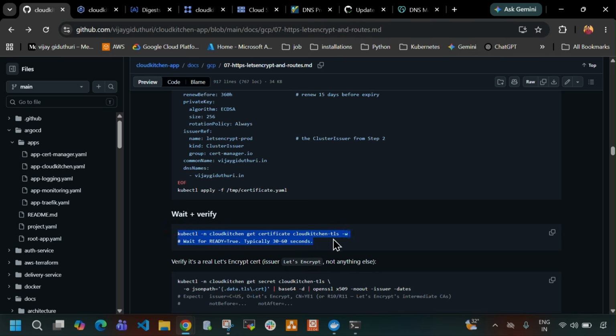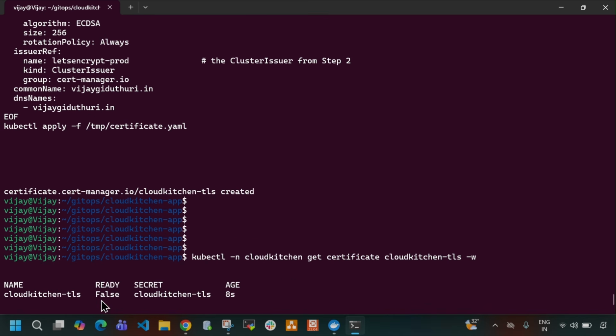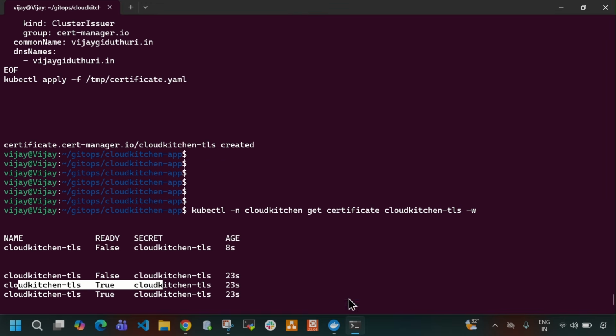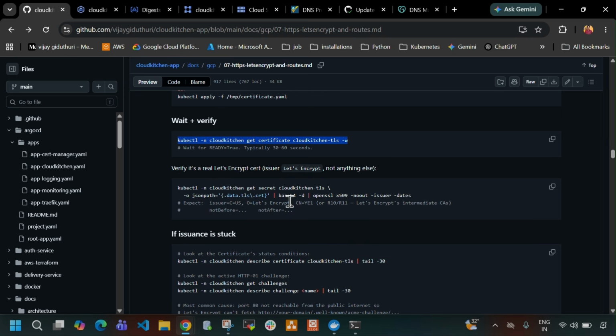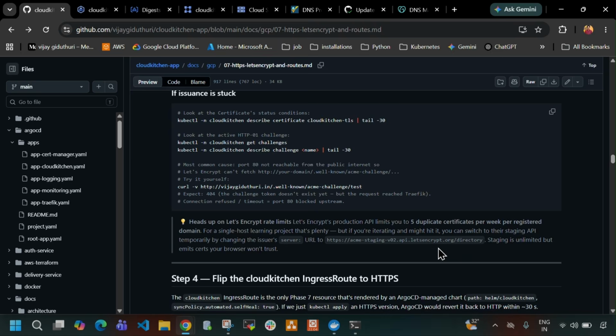Now let me copy this and paste it here, and let's check this certificate. Right now it is showing false, right? We need to see true here. It will take around 30 to 60 seconds to become true, so let's wait for some time. Now you can see it's converted to true. Now let me open this documentation, and if it is stuck in false, you can debug using these commands. I already created a few commands for the debugging.